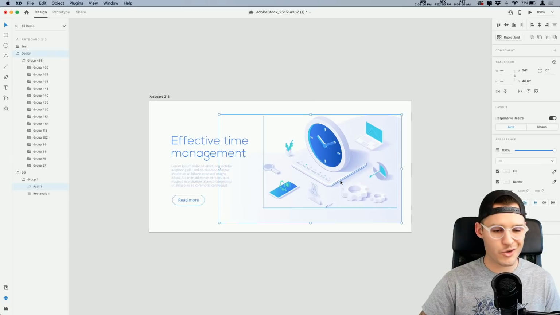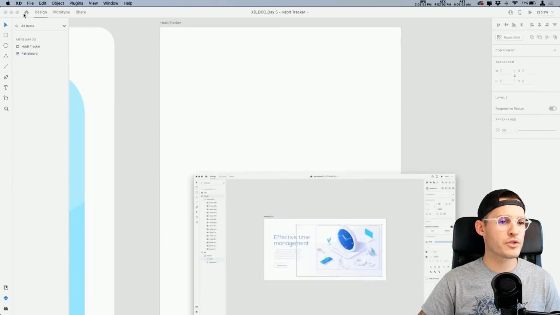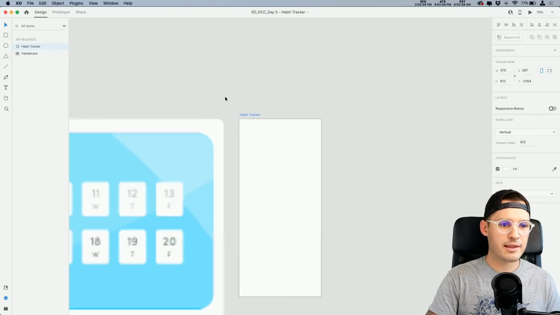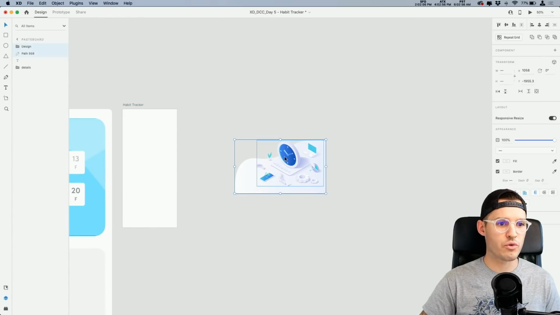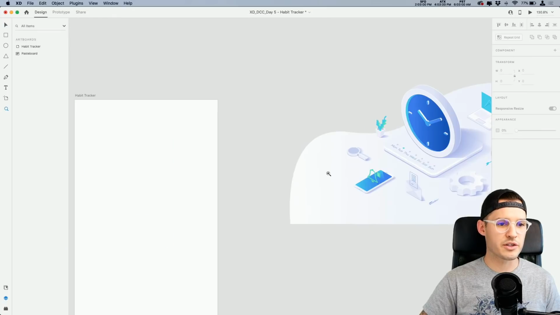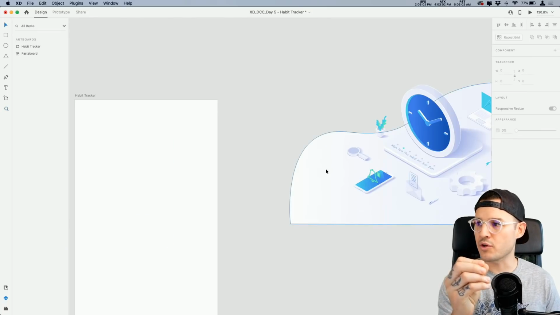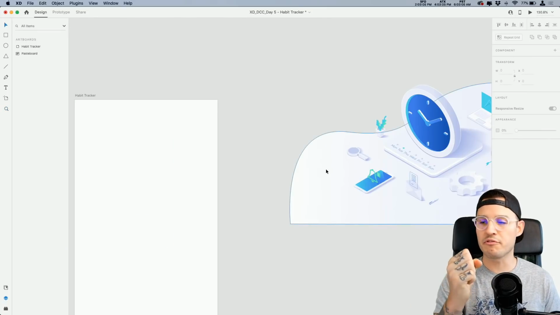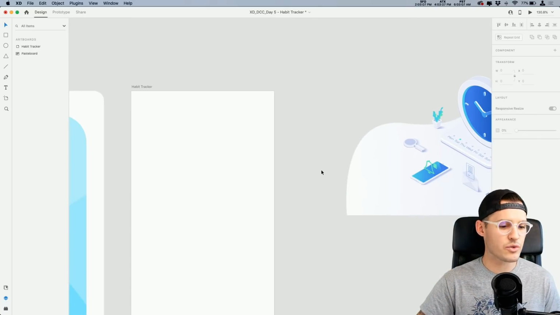So I'm going to just Command or Control C, and I'm going to come over to the file that I'm working on, and let's zoom out and Command or Control V and paste that in there. So now I have this great little vector, and all of the layers are actually still scalable vectors. So I'll be able to animate and do all sorts of fun stuff with them. That's going to be really cool.